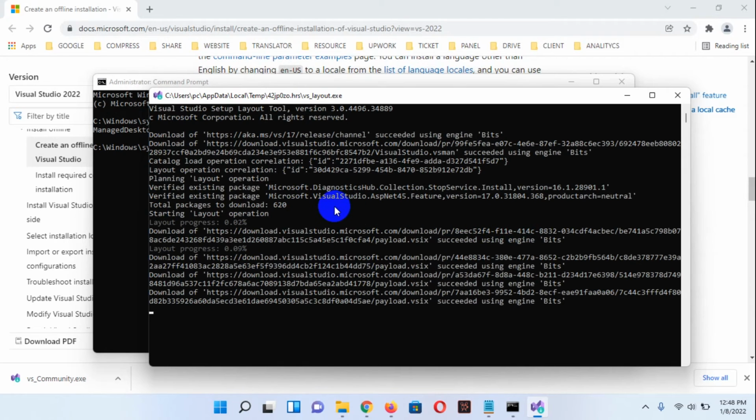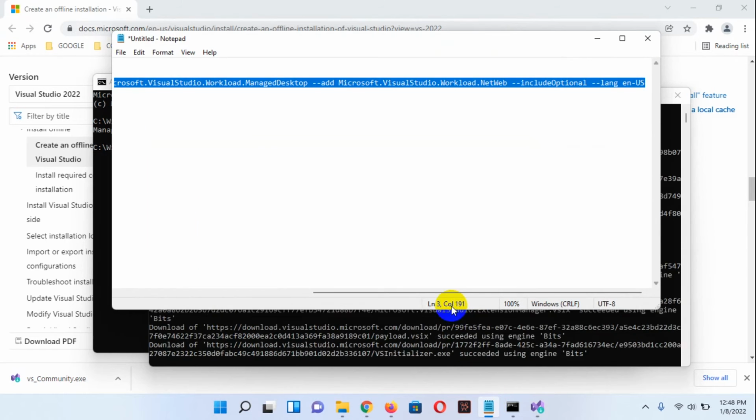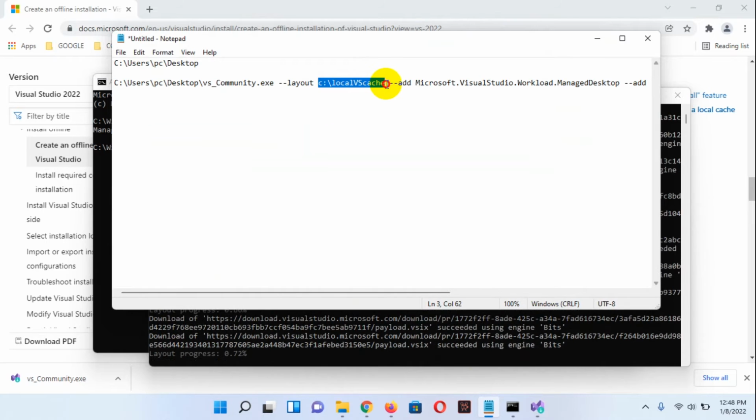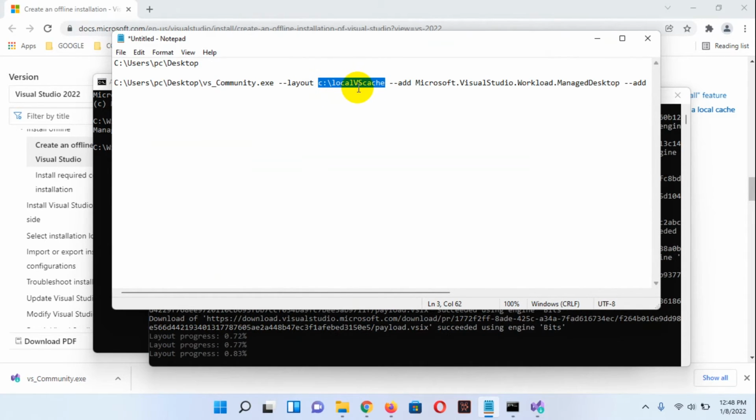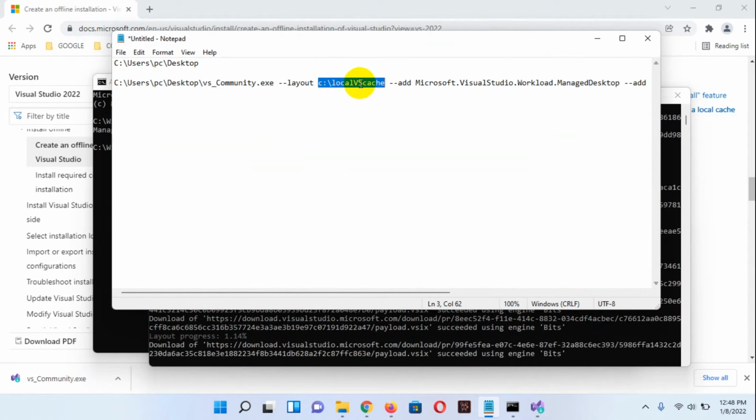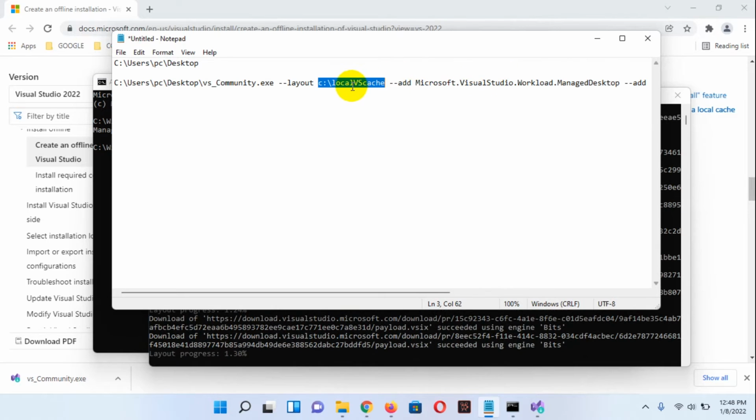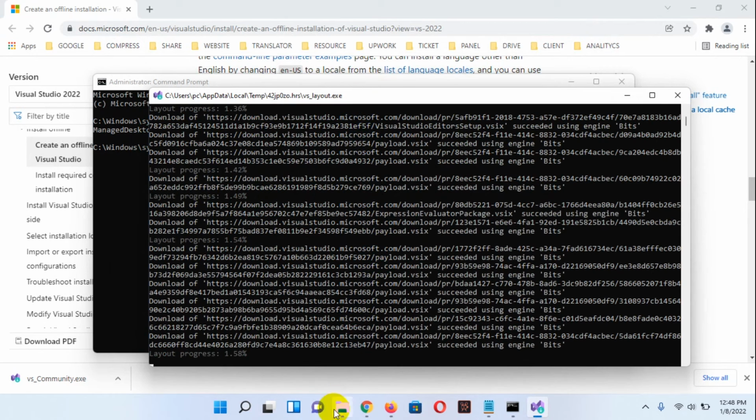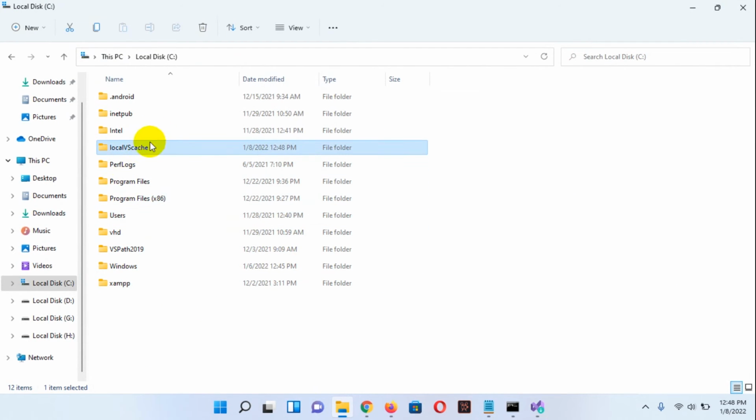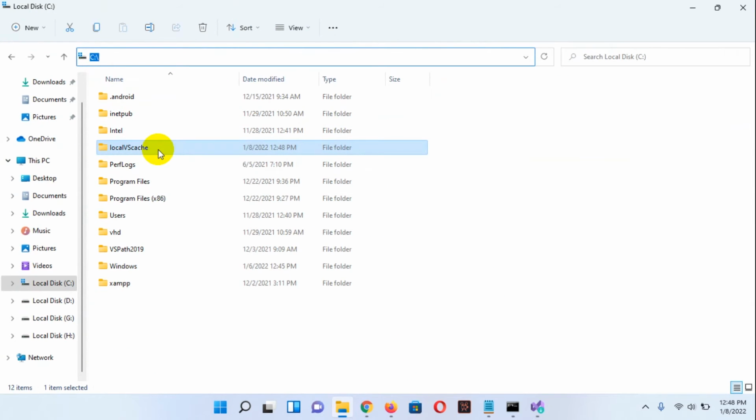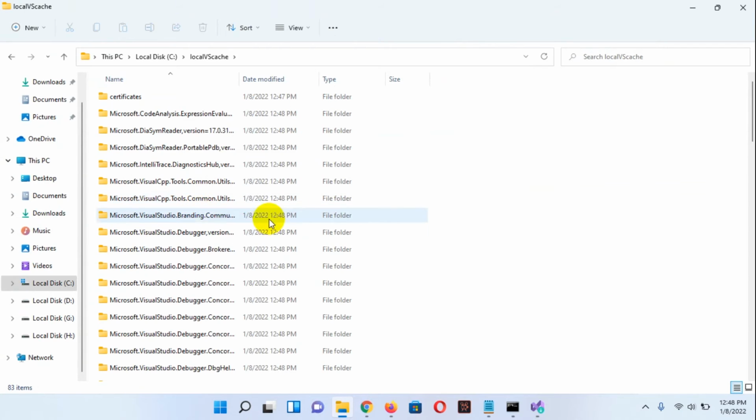And the file is still downloading. If you reopen your command in Notepad, you can see here the files will be located on your C drive in the local vs cache folder or directory. You can change this to your directory if you want, but this is the default. The vs community will create this folder on your C drive. You can see here this is local vs cache.